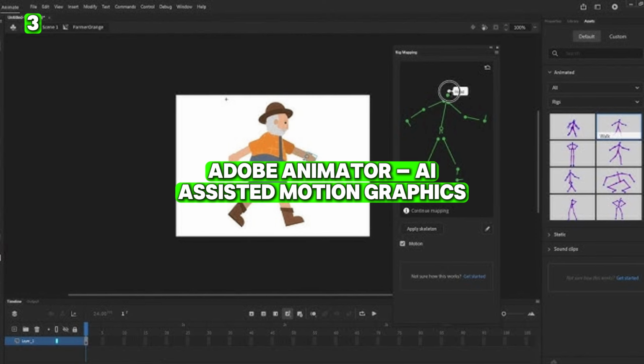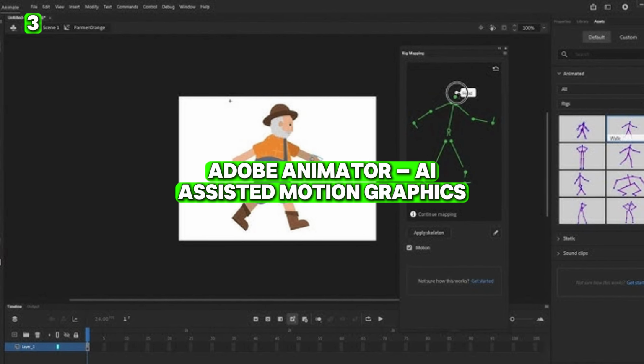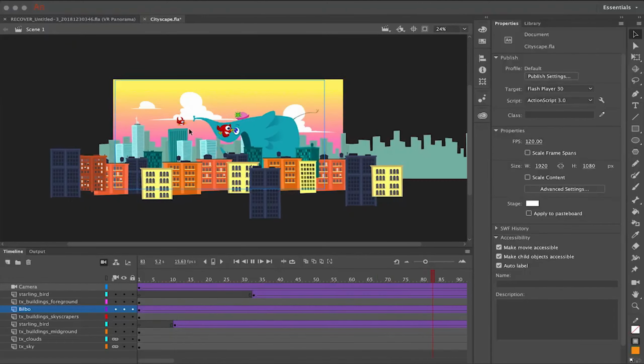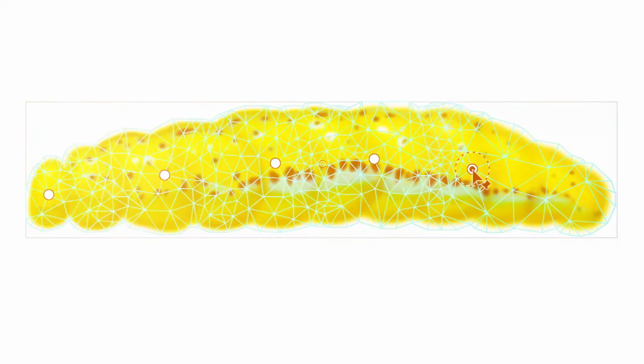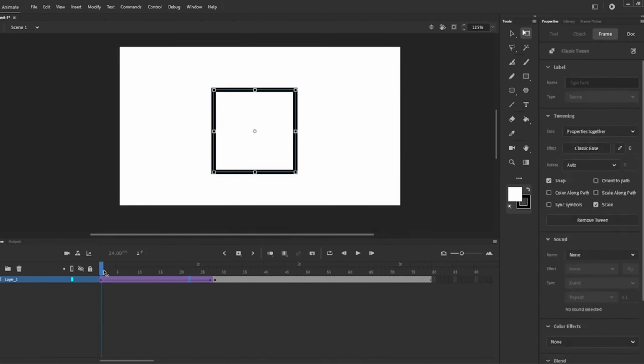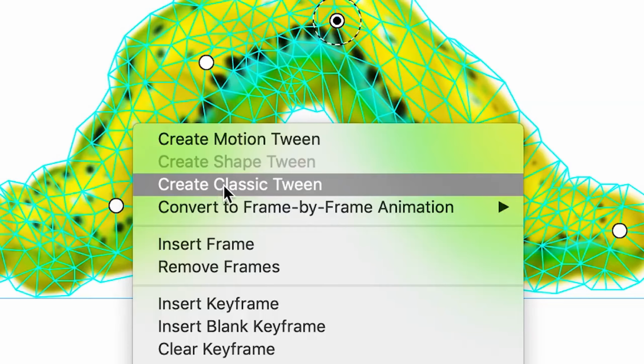Number 3. Adobe Animator, AI-assisted motion graphics. If you're in the market for 2D animation, Adobe Animator is the tool to beat. It's a game changer for creating animated videos from scratch. With simple drag and drop features, you can add characters, backgrounds, voiceovers, and much more.